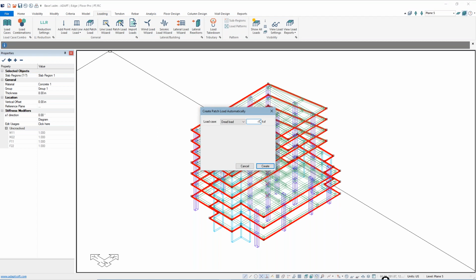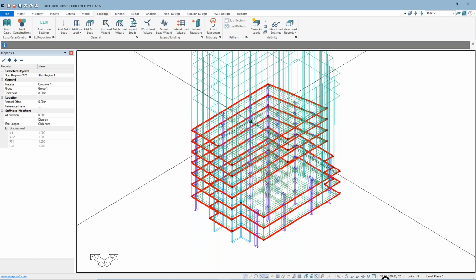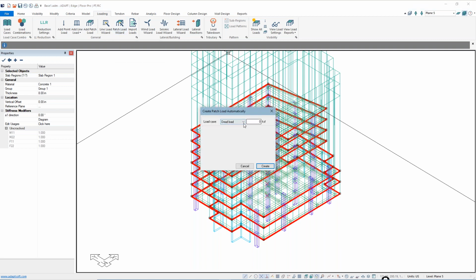Dead load, I'll just do 15 PSF. And then for live load, we're going to use 50 PSF.